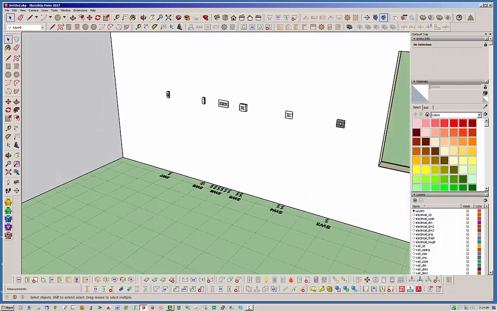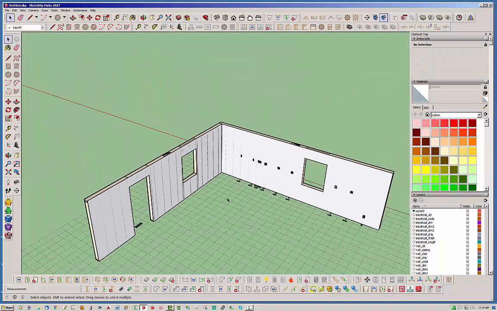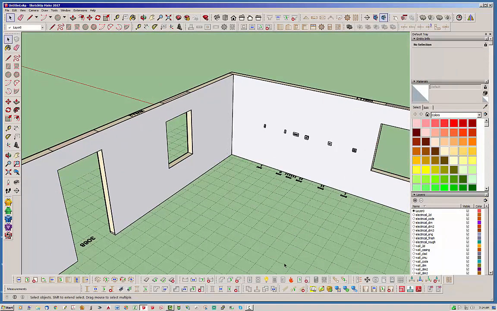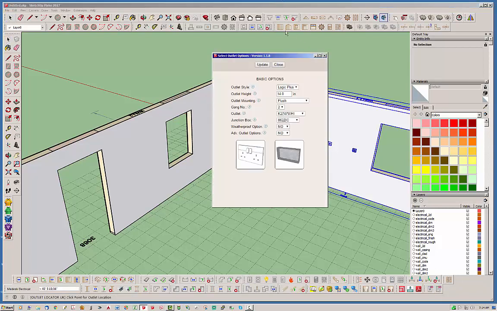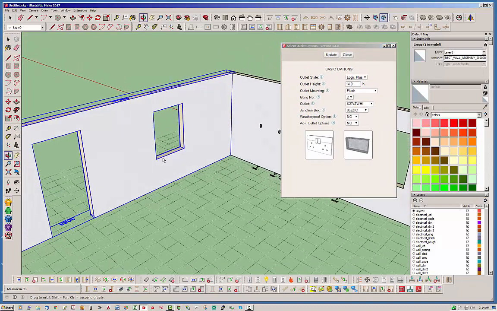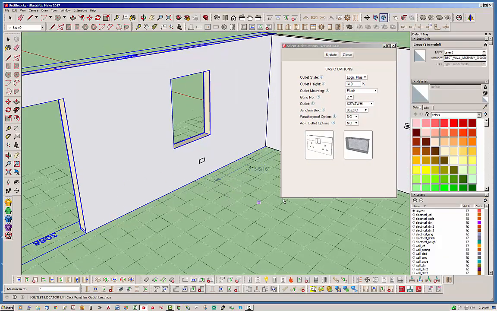All right, so that's switches. Fairly straightforward, I think. Not a whole lot different from the other toolbar. Let's go ahead and throw some outlets in now. Okay, so outlets, same idea here. You've got yourself a little preview with the gang number. You've got 1, 2, and 3 possibilities. I think the most common is these 2 gang outlets.